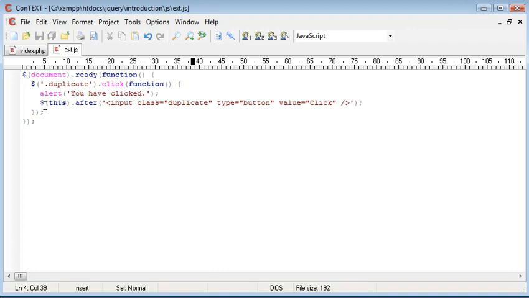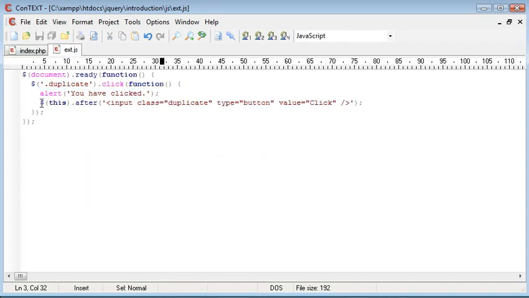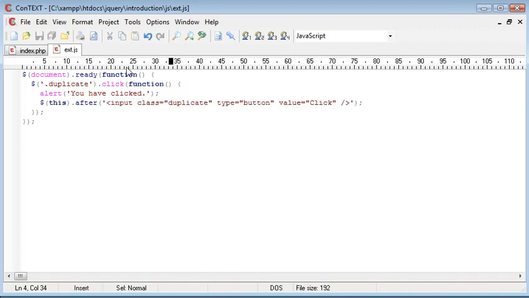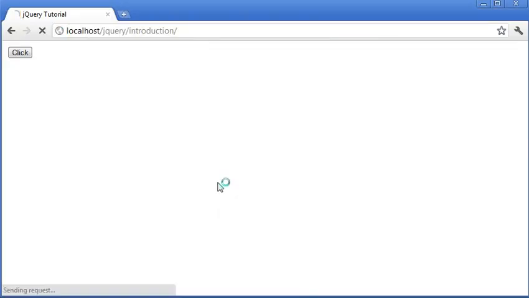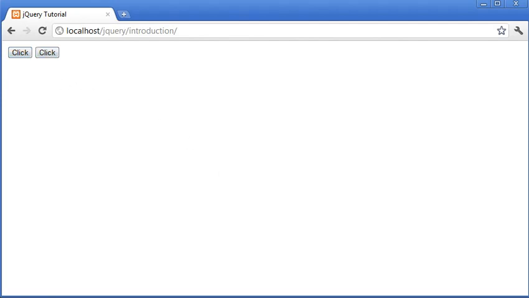Now the main aim here is we've clicked the duplicate button, the first instance of it on our page, then we're alerting something out, and then we're placing the same code for the same button using the same class afterwards. But the problem that we'll find is this then will not be able to select our new button, and I'll show you, and then I'll tell you why. So I'll click on click, it says you have clicked. You can see it's added that code that we specified in here after our current button. When I click this, nothing will happen.